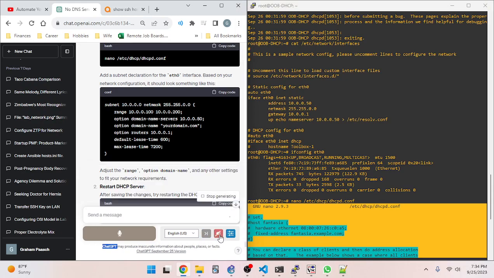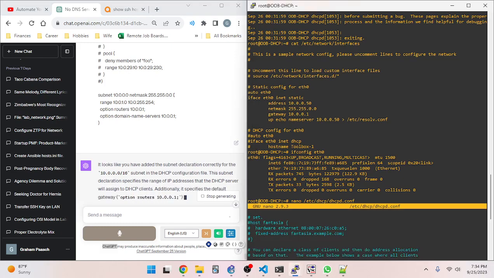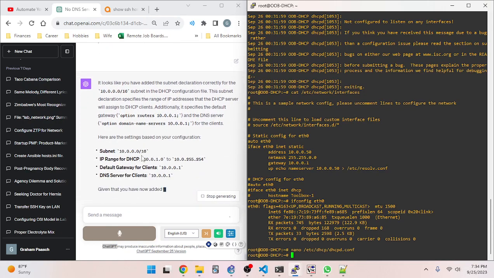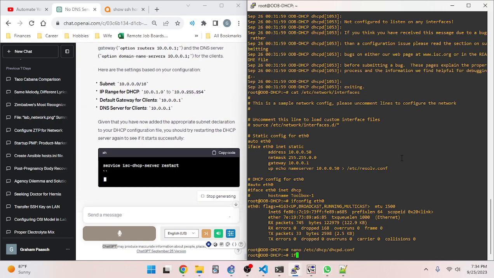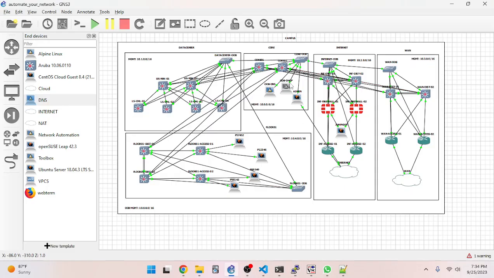It looks like you have added the subnet declaration correctly for the 10.0.0.0/16 subnet in the DHCP configuration file. Yeah, what the heck? This subnet declaration specifies the range of IP addresses that the DHCP server will assign to DHCP clients. So why isn't it? Additionally, it specifies the default gateway, option routers 10.0.0.1, I think it's a GNS thing, and the DNS server, option domain-name-servers 10.0.0.1, for the clients. Here are the settings based on your configuration. Subnet 10.